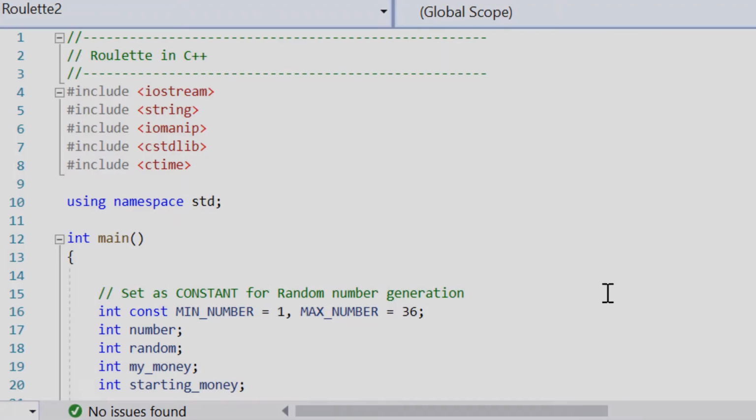So, let's get into the source code breakdown inside Visual Studio. Okay, so here we are inside Visual Studio, looking at our implementation of roulette in C++. To start off, we've got our header files defined at the very top: iostream, string, iomanip, cstdlib, and ctime. We're using the iostream header file, obviously, for input and output in C++, and we've also got ctime and cstdlib. With line number 8, ctime, the reason we're using it is that we want to generate random numbers inside C++, hence the ctime header file.